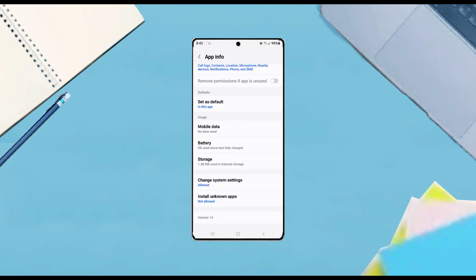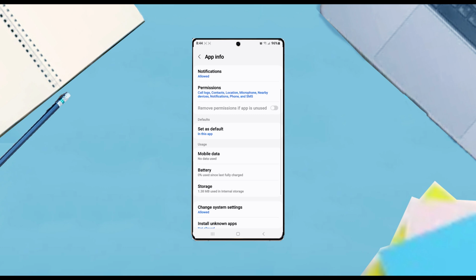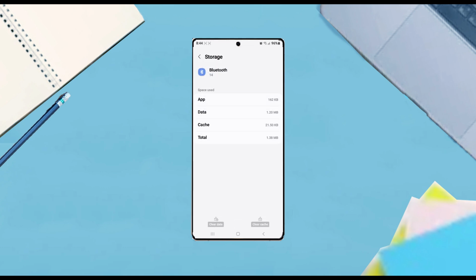And then from there, scroll down and look for storage. Then from there, you can hit storage. And then at the bottom right, you can hit clear cache. And there you have it, everyone. Just a quick tip on how to clear the cache on your Samsung Galaxy S25 Ultra for Bluetooth.